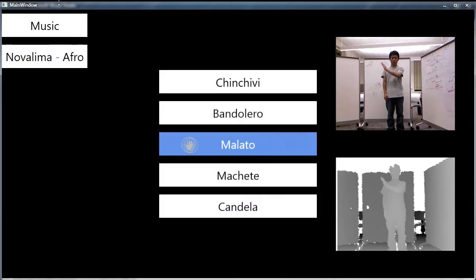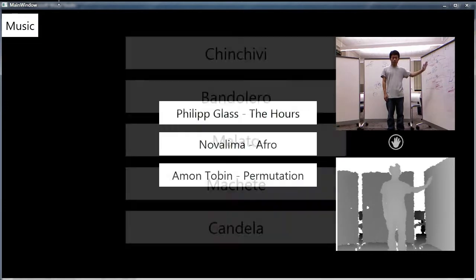Using your right hand, you select an item by hovering over it and swiping to the left. To return to the previous menu, simply swipe to the right.